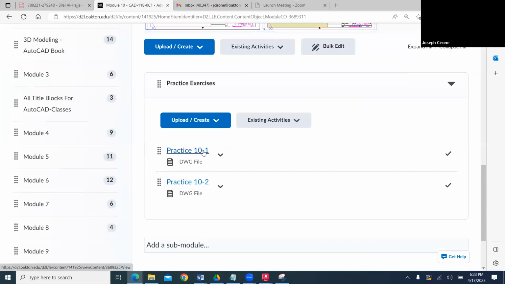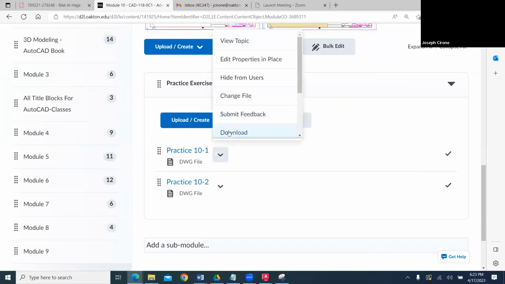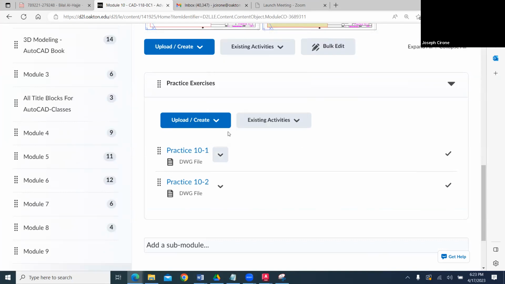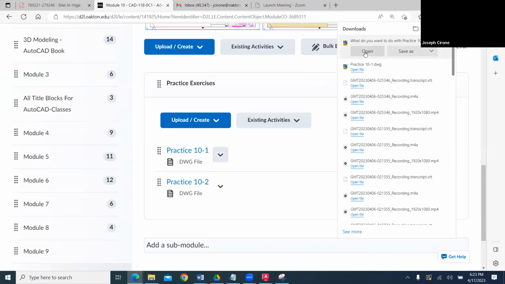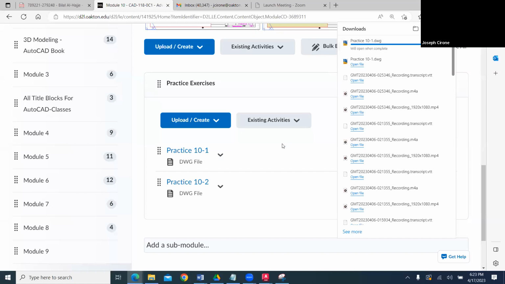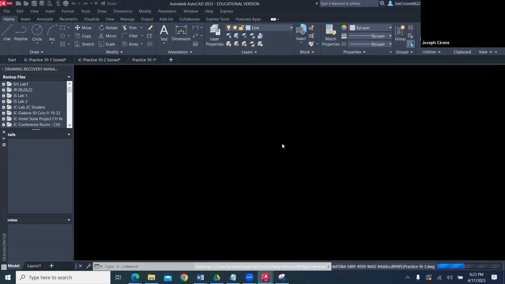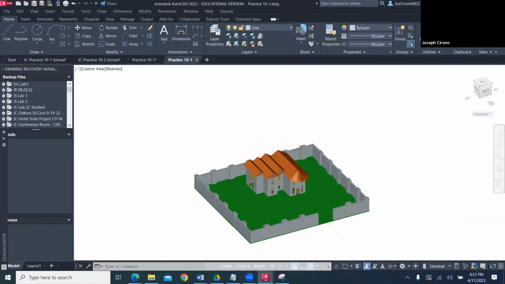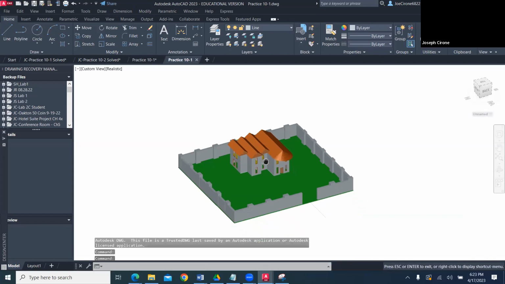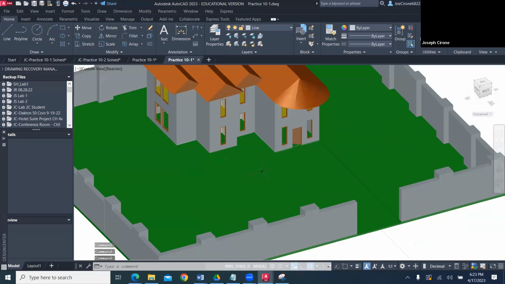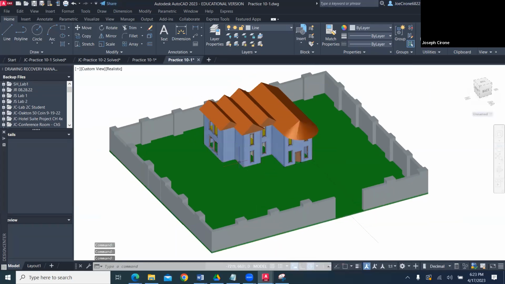We're going to start off by opening up this practice exercise 10-1. We're going to download that. Then we're going to open the file. So here we have a house with a fenced yard and some grass. And what we're going to do is add a camera.